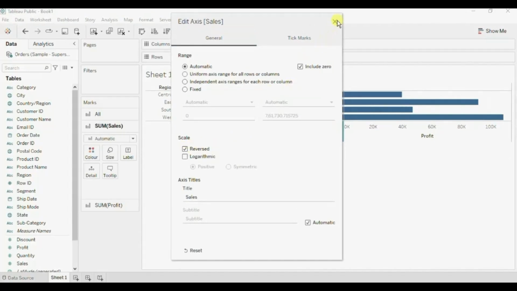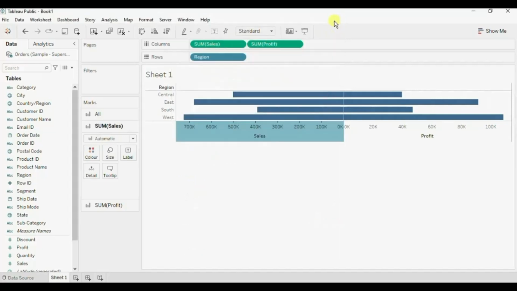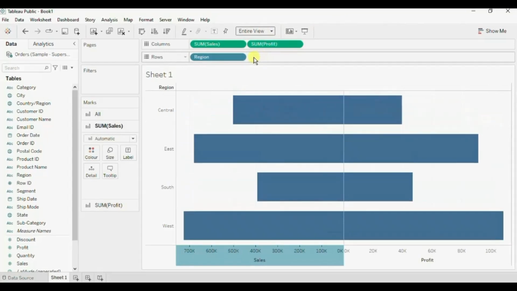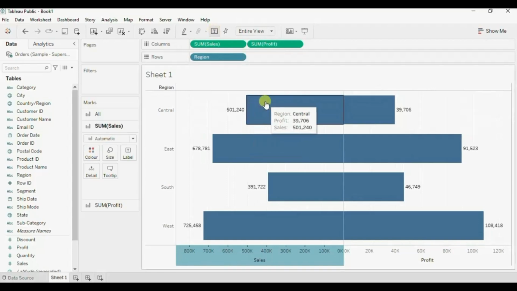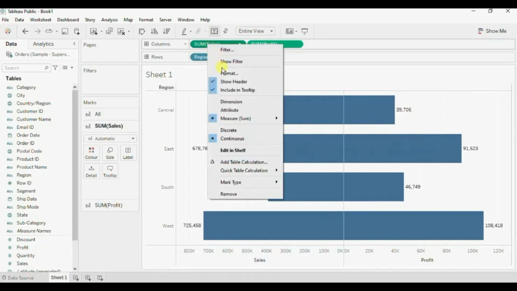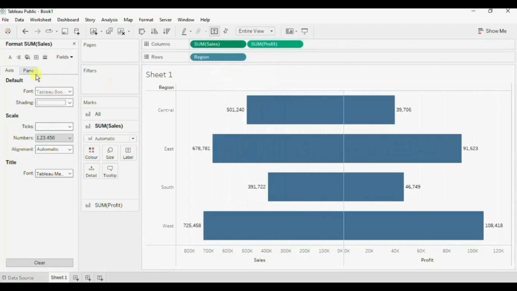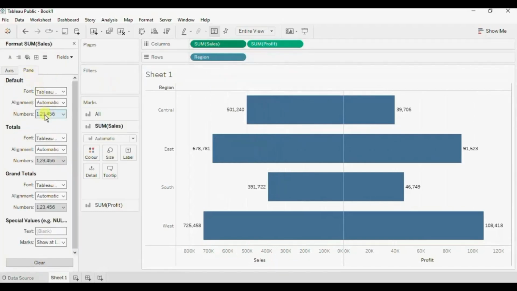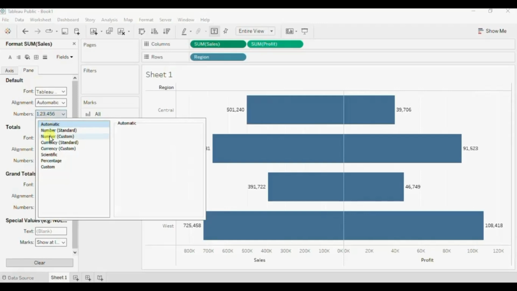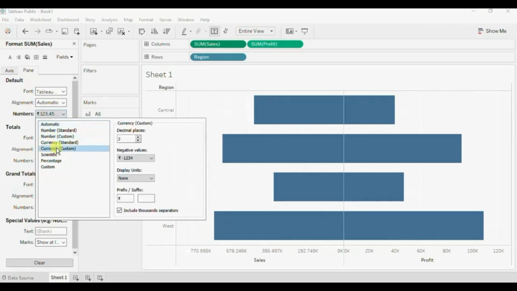Now close this edit axis window. Change the fit to entire view. Turn on the labels by clicking on the show mark labels button. Let's format both the sales and the profit field to show them in terms of dollars. So right click on format, go to pane, then click on this drop down, click on currency custom.